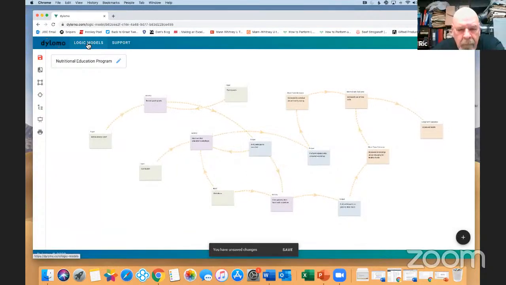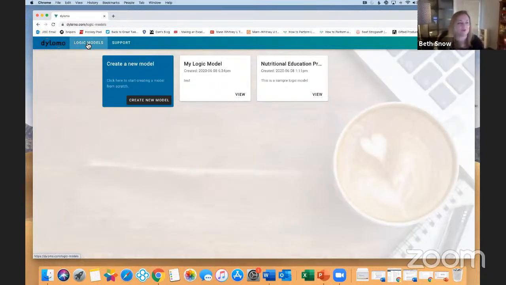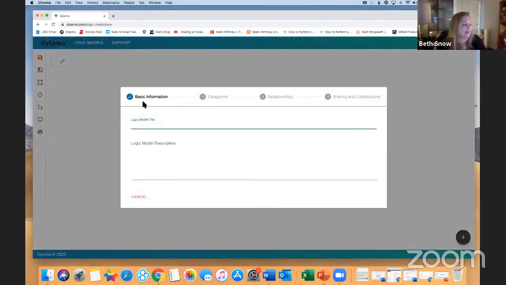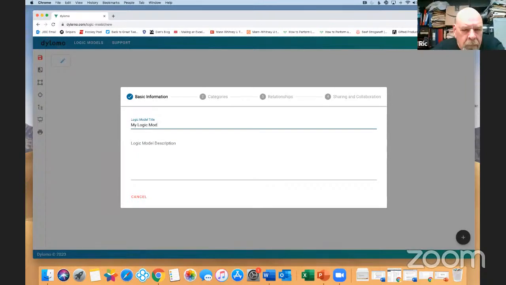So I'll click back here on logic models to go to this original page. And there's this blue box here, create a new model. Click that. And now it brings up a little menu to get you started. So you give your logic model a title. You can give it a description.